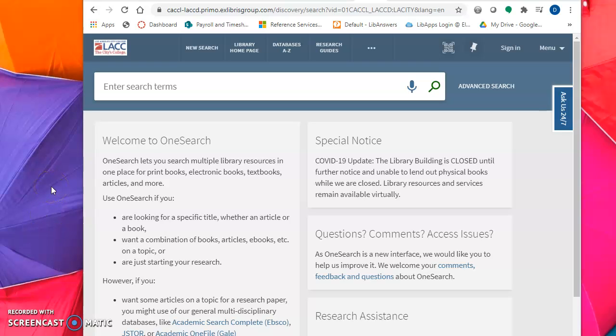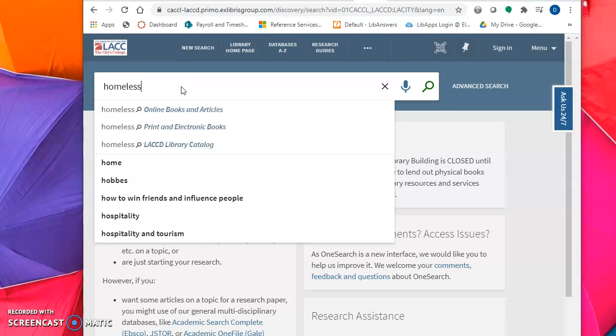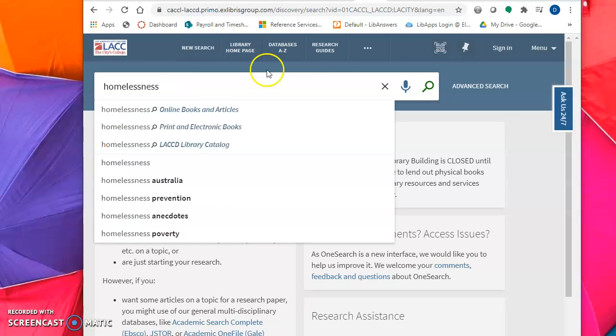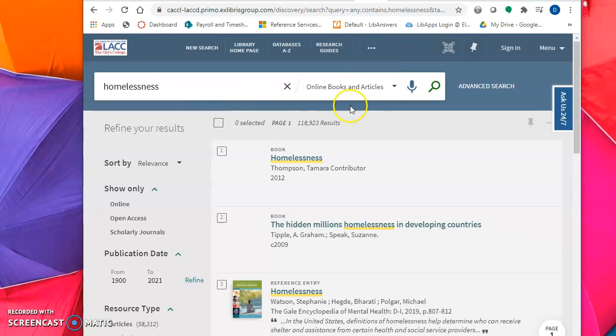Hi everyone, here's a little additional tutorial on OneSearch to show you hopefully how to isolate the ebooks. You're still going to have to check them like I showed you in the other tutorial, but I'm going to show you what filters to use.